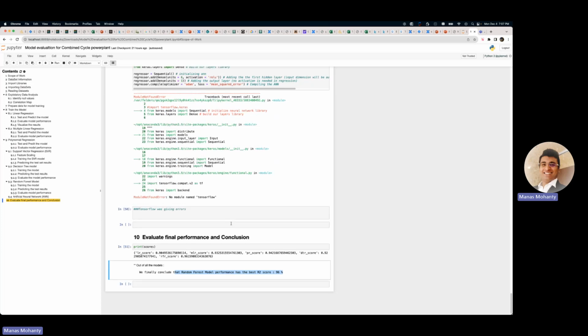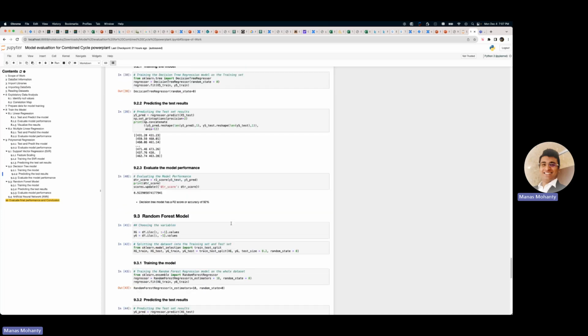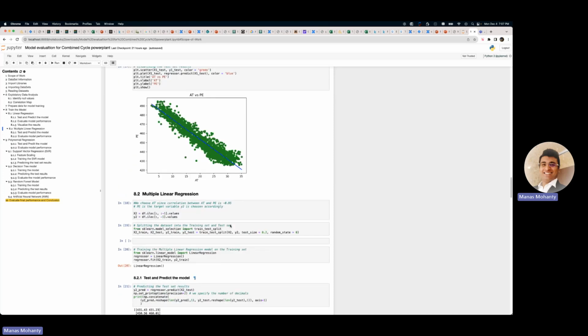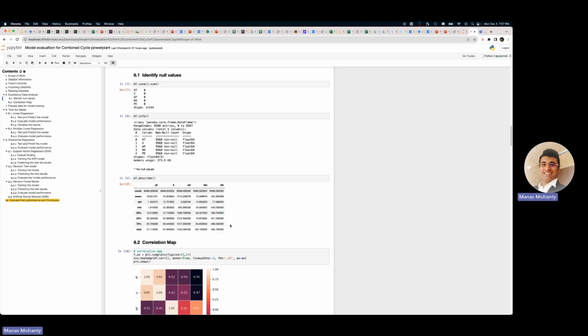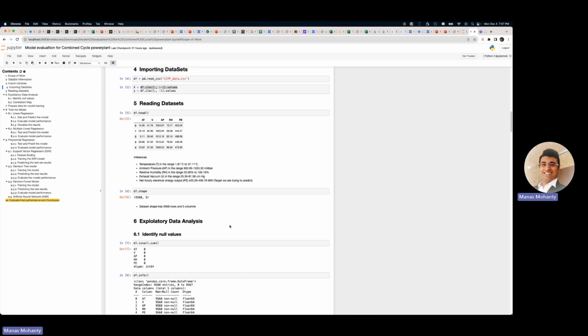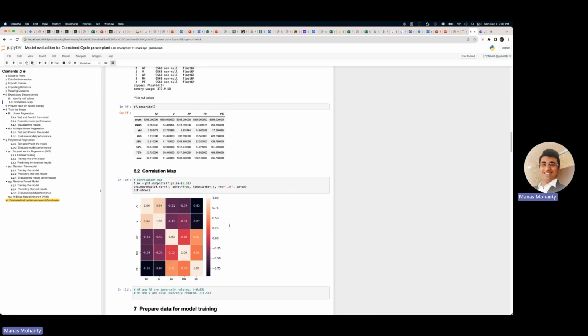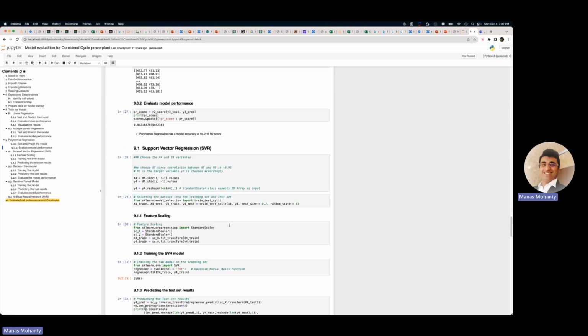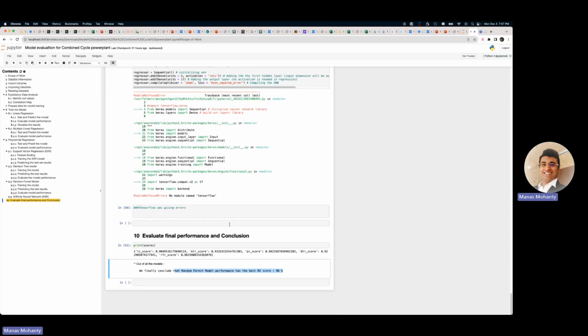This was a pretty vanilla data set, which doesn't have any null values. We went into the random forest model. We explored various model techniques, and finally concluded that the random forest model is the best model to go with.